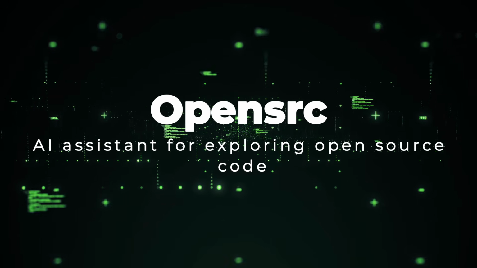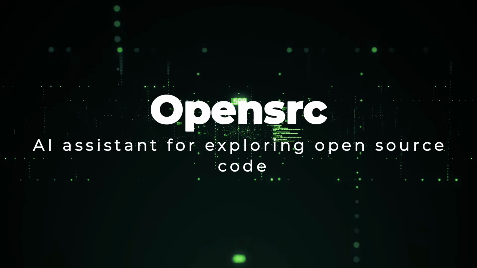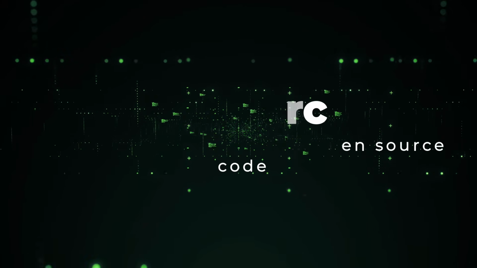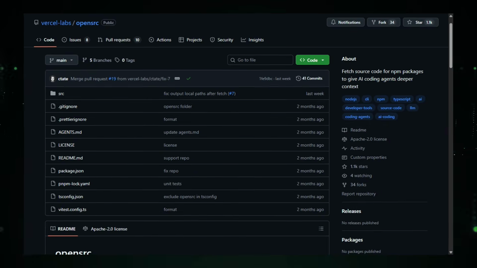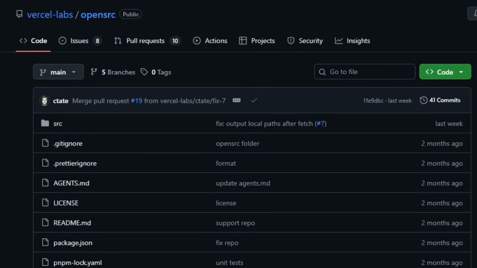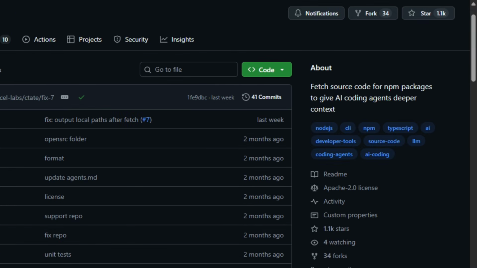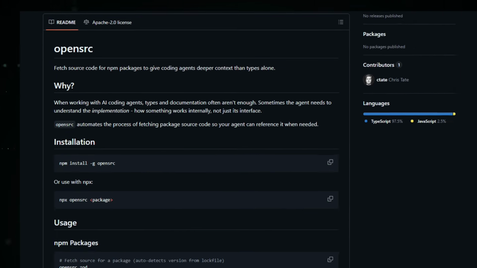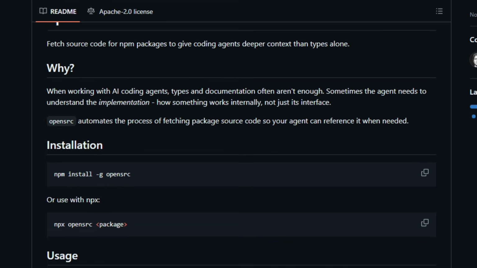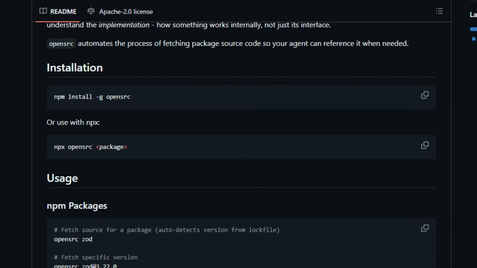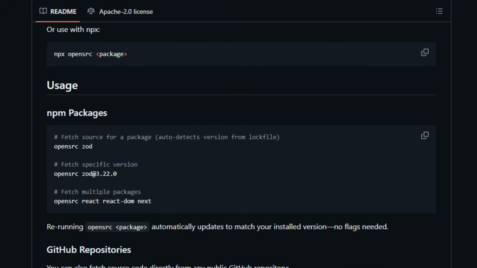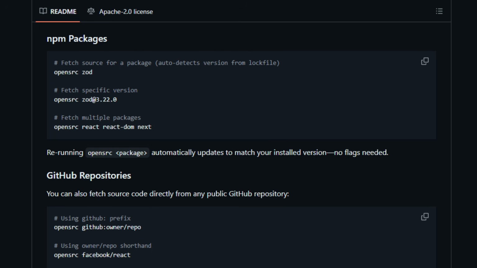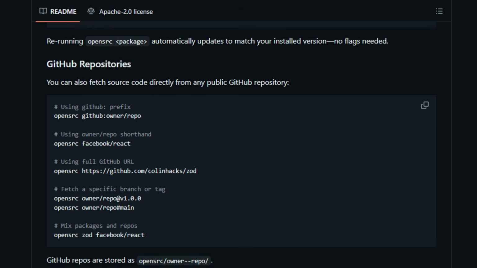Project number 8. Opensrc, AI Assistant for Exploring Open Source Code. Opensrc is a developer tool from Vercel Labs that helps users explore and understand open source repositories using AI. It solves the difficulty of navigating large code bases by indexing repositories and enabling conversational queries about files, structure, and logic. The system connects to repositories and processes code context so models answer questions grounded in actual project data.